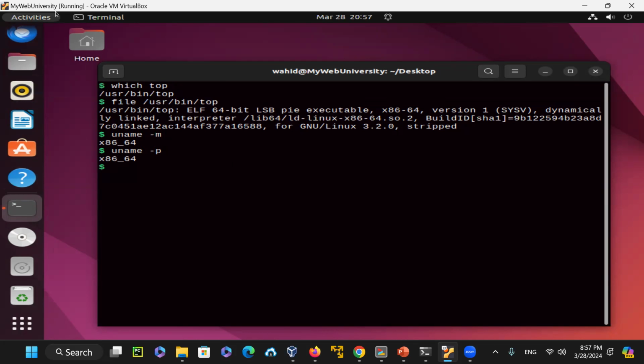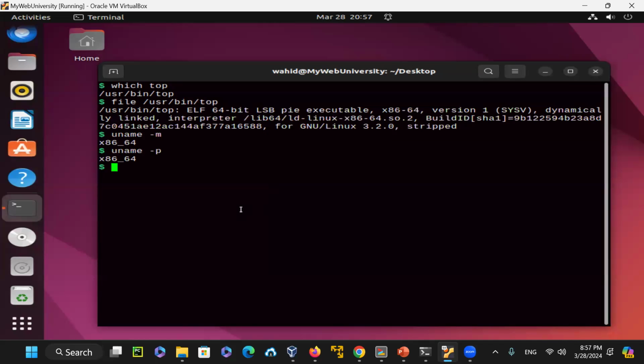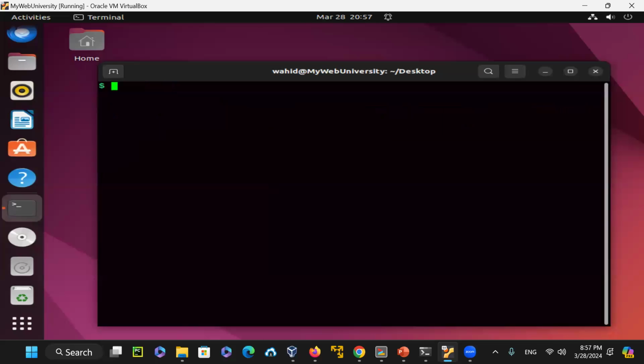So it's a 64-bit operating system, and the rest of the details are all here, including whether there are shared object files, long-term support, and all that detail, LSB and everything. So we found out that top is there.